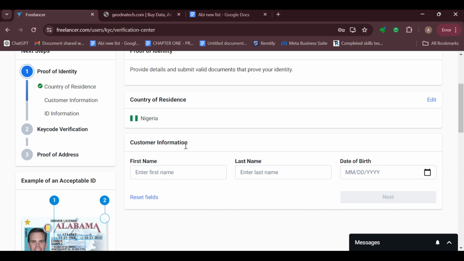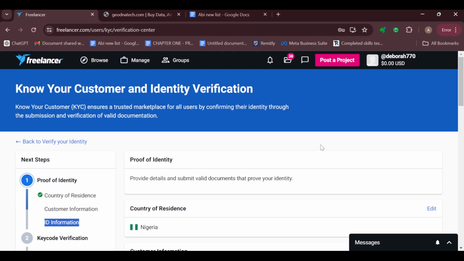Just follow through all of the processes. And once you've entered in your country of residence, your customer information, and your ID information, the KYC code will be sent to you. And then once you input it into this slated box, your KYC verification will be done. And then you will be able to progress to the next stage of verification, which is your proof of address. And then once you provide the documents required for that, your proof of address would be ascertained, and then just like that, your identity will be verified on your Freelancer account.